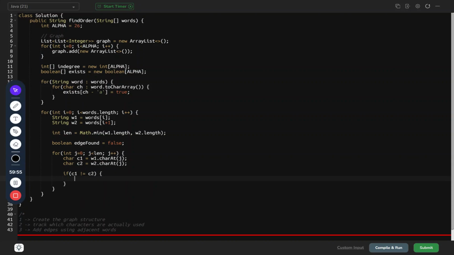Okay, if it is not equal, that denotes that there's an edge from u to v, that is from c1 to c2. So I need to get the ASCII value of it. That's why I'm subtracting the ASCII value of a. In that position I need to add c2 as an ASCII value, so I'll be subtracting the ASCII value of a from that as well, something like this.